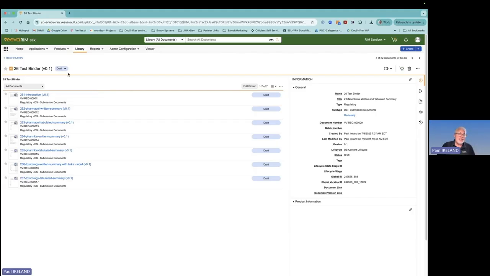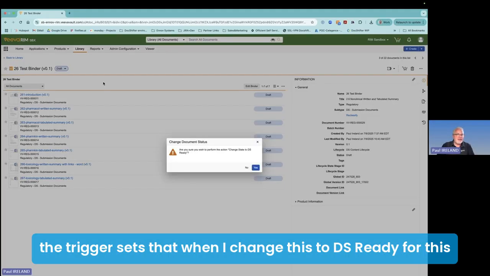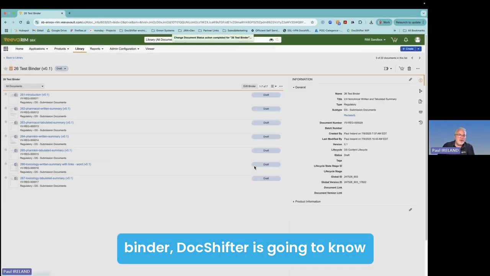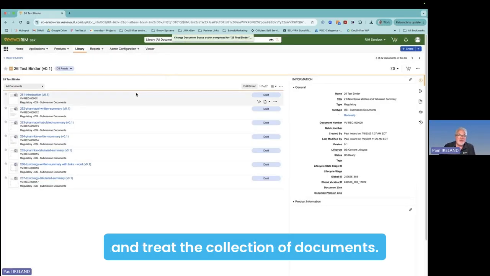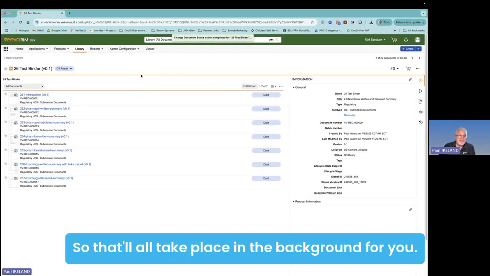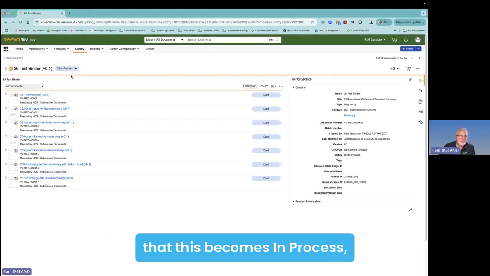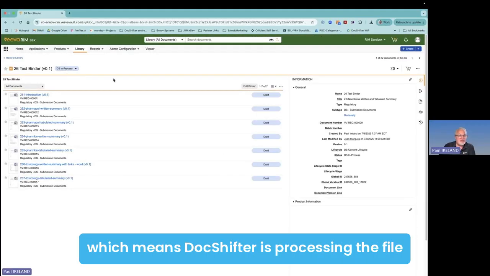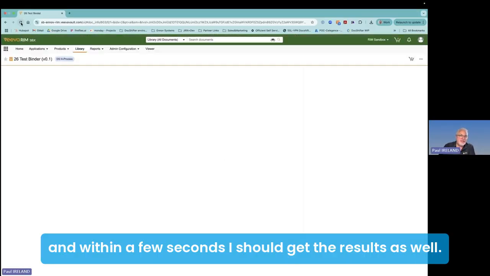That's all it is. And again, the trigger is set that when I change this to DS Ready for this binder, DocShifter is going to know that it should pick that binder up and treat the collection of documents. So that'll all take place in the background for you. And what I should see is very quickly that this becomes in process, which means DocShifter is processing the file. And within a few seconds, I should get the results as well.